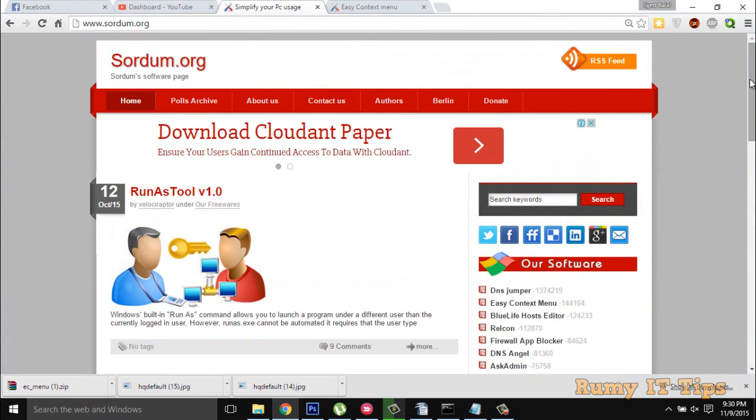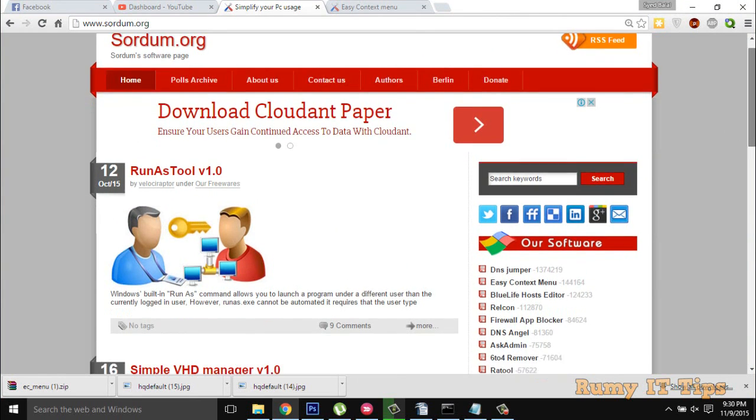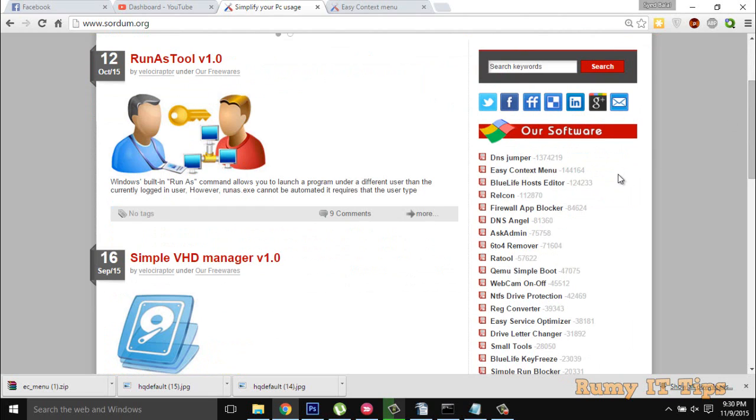It's sordum.org. Okay, this is the site. And then after that, you have to go down and you will find one tool. It's Easy Context Menu. Okay, you have to open this one.